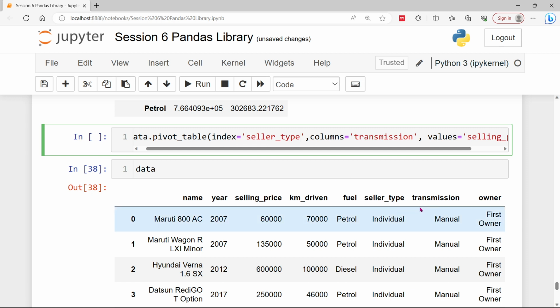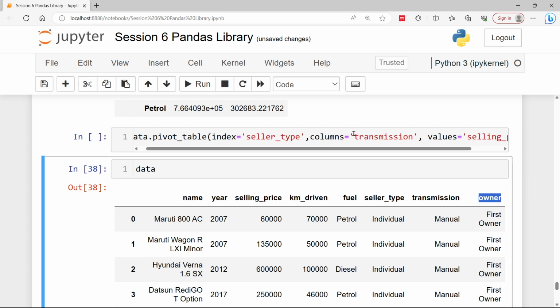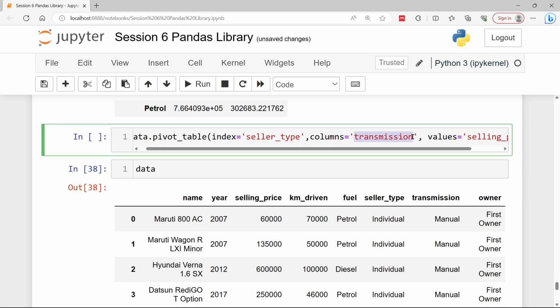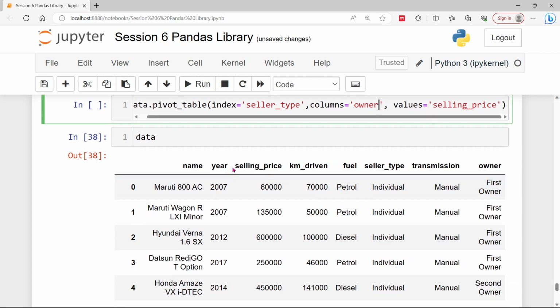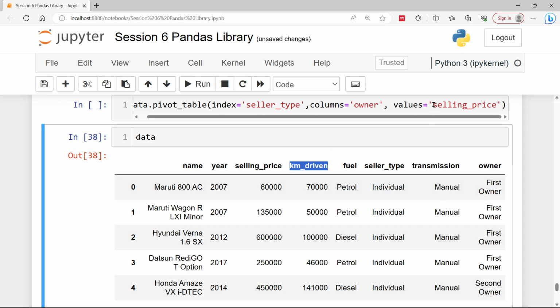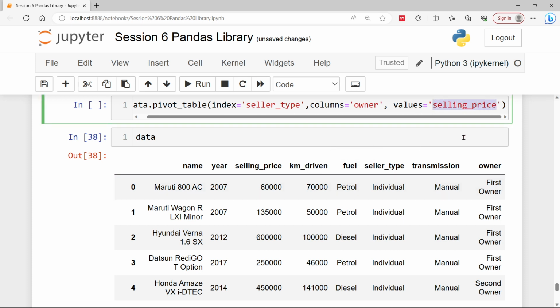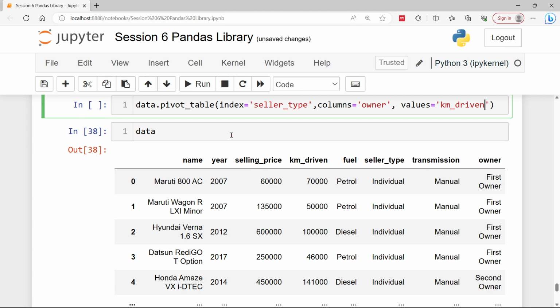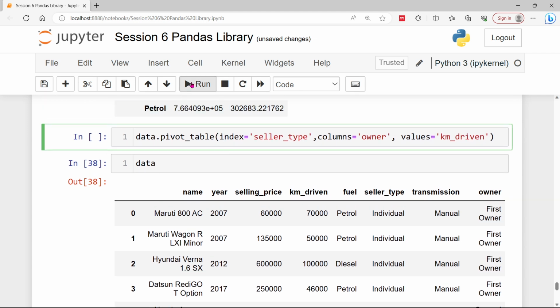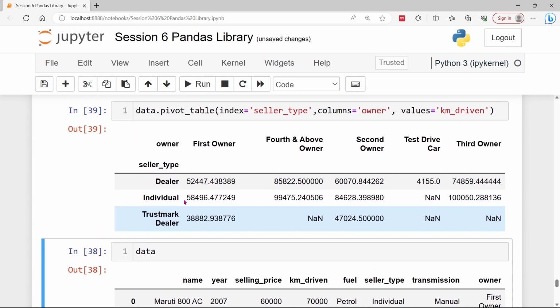Now we have this column. So inside the columns, can I have owner? Let me keep this owner, instead of the transmission, I'm having owner. And the values, so what are the values? Let me see the kilometers driven. I'm going to check the cumulative value for kilometers driven, right? So I'm going to sum up all these values.